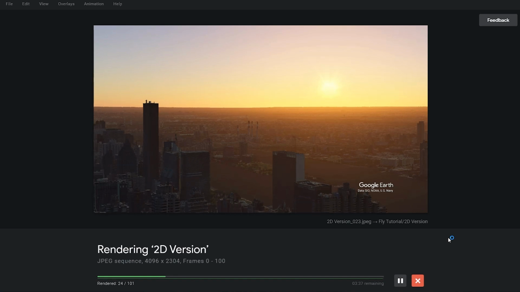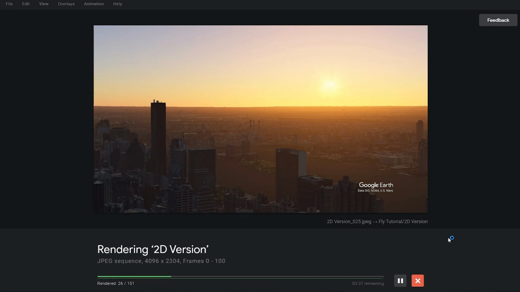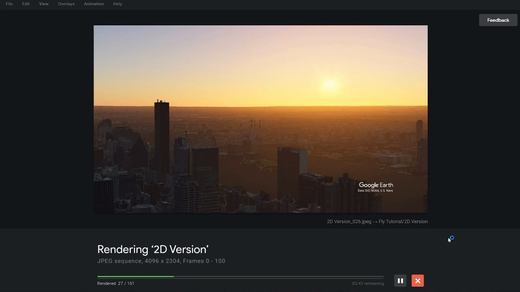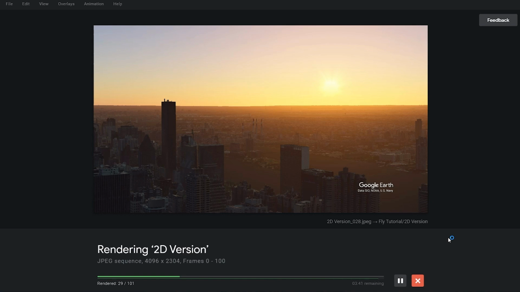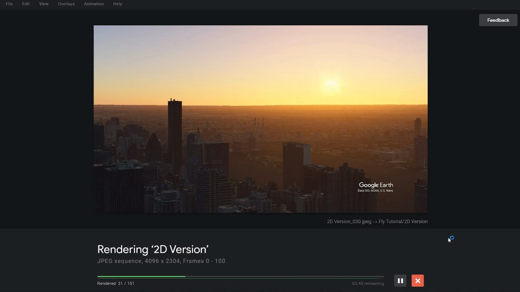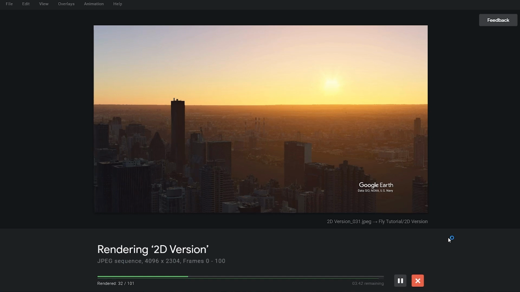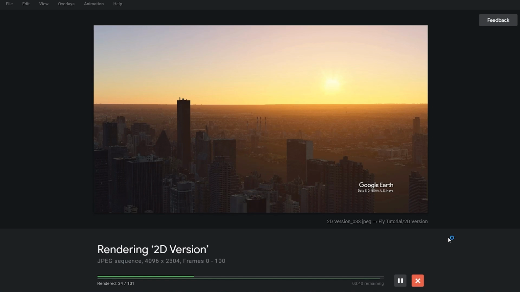But in this way, as we're flying over New York City, it has a lot of geometry to render. And look at all those details within the buildings. Looks absolutely perfect. So as you see, it takes about 3 minutes to render. So I'll just skip this, and we see us back in After Effects.